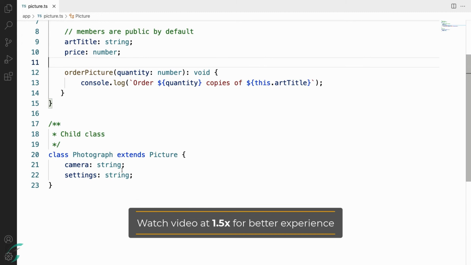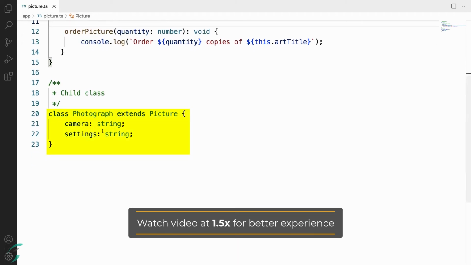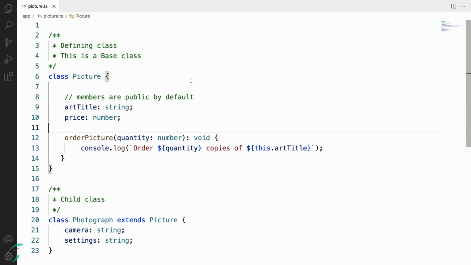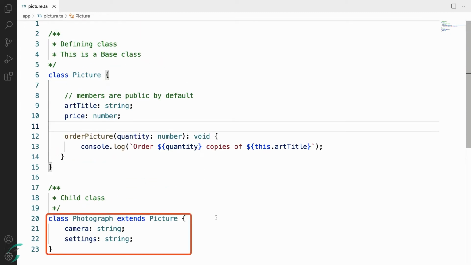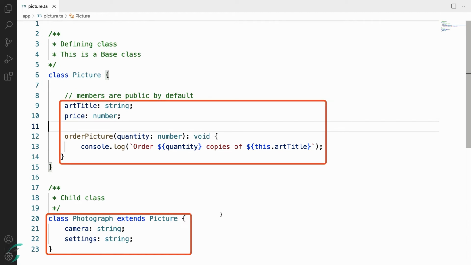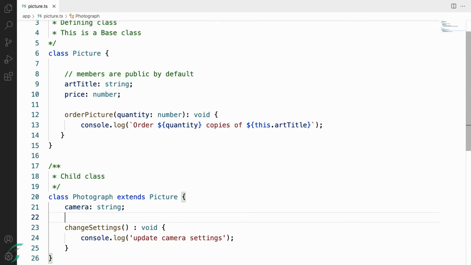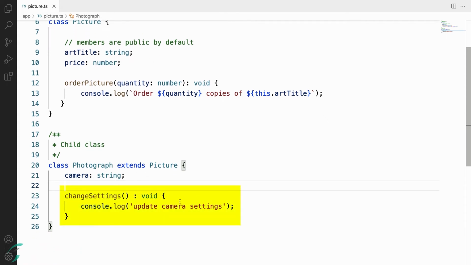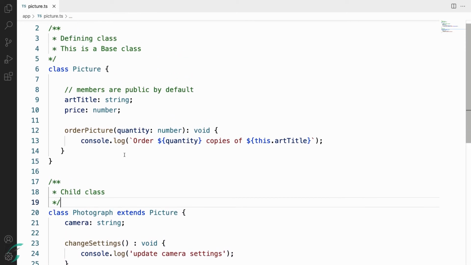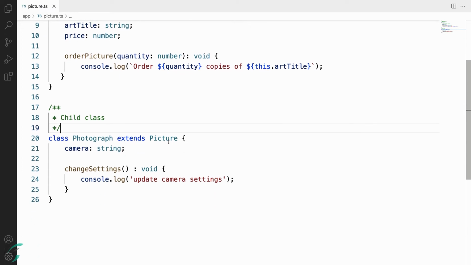And next here I have created another class, class Photograph, and this class extends the Picture class. So now this Photograph class inherits the members of the Picture class, the artTitle and the price, and the function orderPicture. Besides this, it also has its own properties, one the camera and then the settings. Now let me change this settings property to a function, let's say changeSettings. So my Photograph class has a field property and a method changeSettings. So basically Picture is my base class and Photograph is my child class which extends the base class.